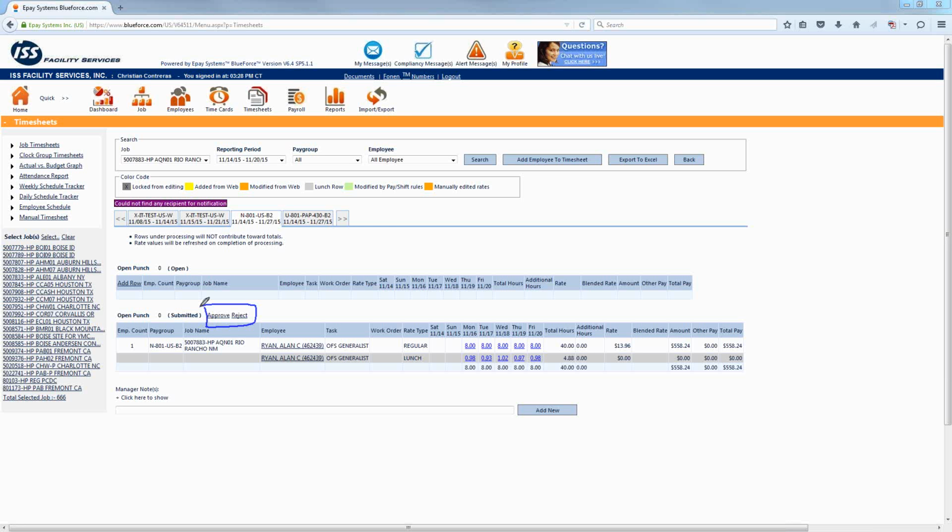Or I can reject it. And reject is the nice little feature that I was mentioning earlier. If I go in there and submit time by accident and I didn't mean to, whoever your approver is for your timesheet can go in here and click on reject, and basically that reopens the timesheet and makes it available for you to go back and make changes. So keep that in mind.